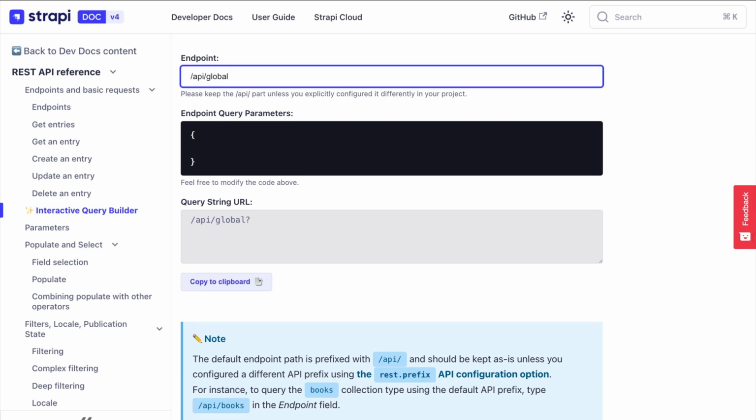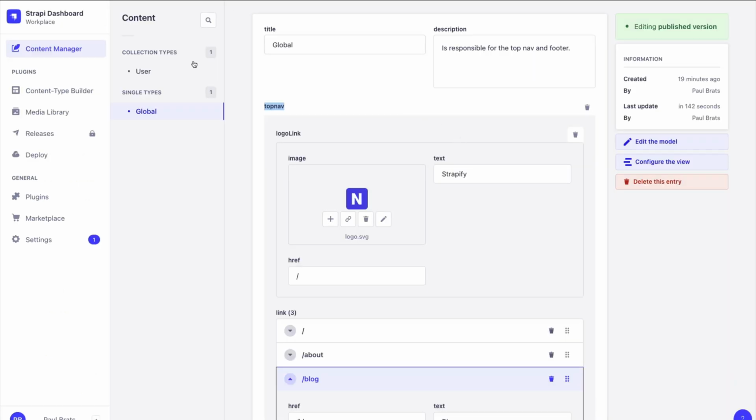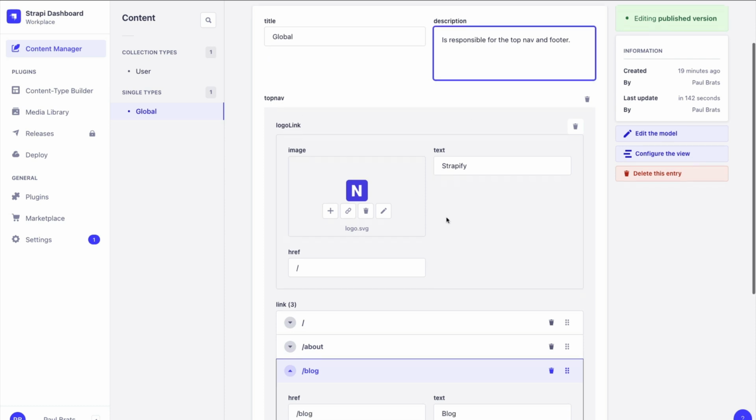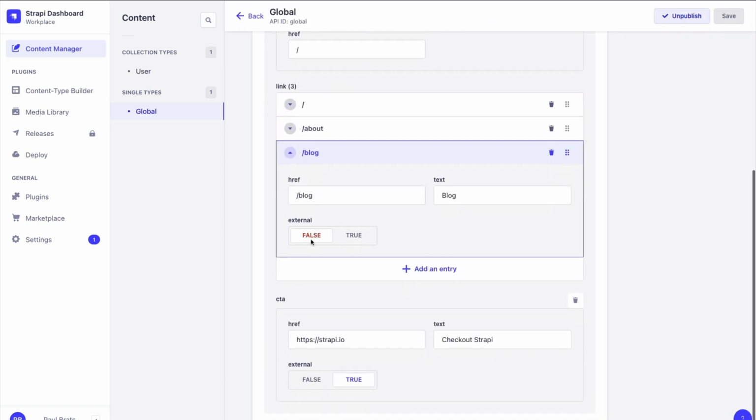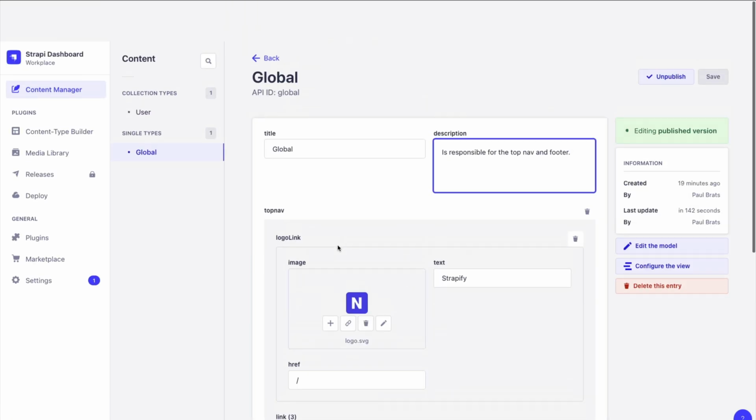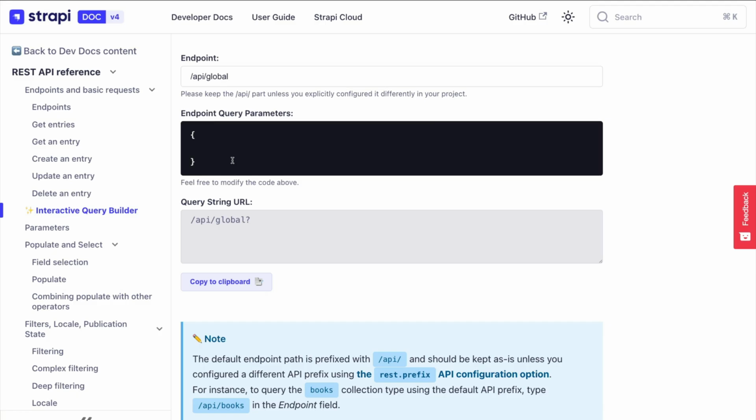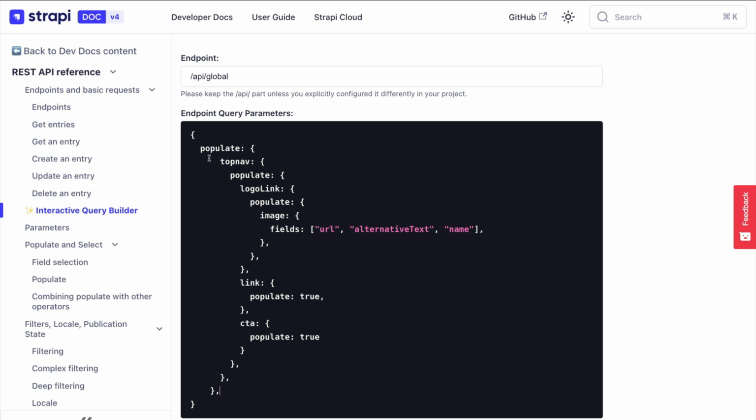because that's the endpoint that we want to get. If we take a look at our content manager and take a look at our data, we want to populate our top navigation, our links, and our CTA button. So let's see how we could do that. So here I'm going to paste the code snippet, and I'll walk you through it. In Strapi, we have to say populate and the items that we want to populate.